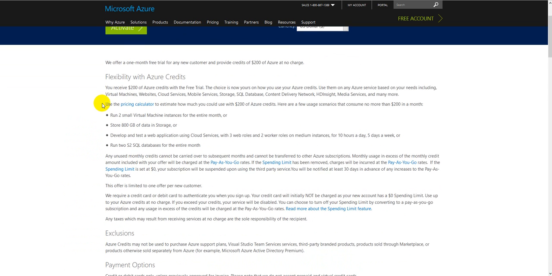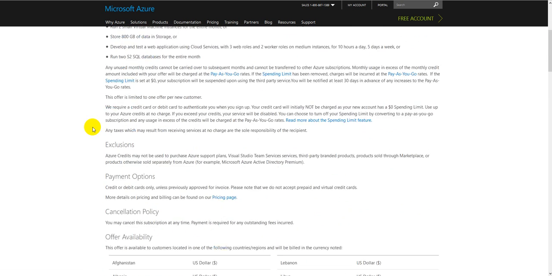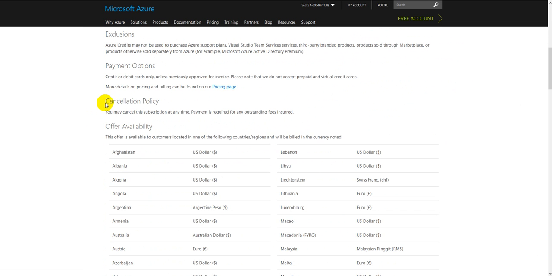As you notice, you will receive $200 so that you can use the Azure credit for your cloud computing, your virtual machines, your website, your cloud services, your mobile services, and all that. You can also use the price calculator, and that will tell you the approximate price for each of the Azure resources. So you can cancel this subscription at any time as well.